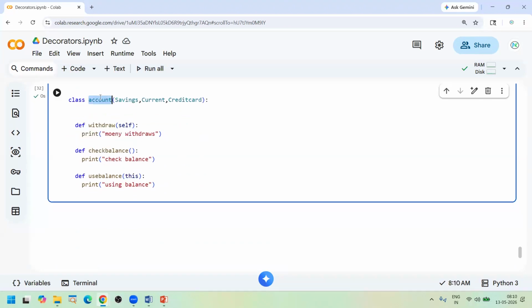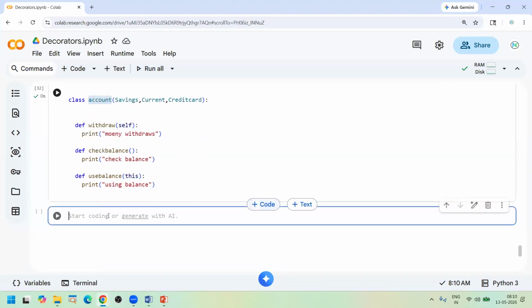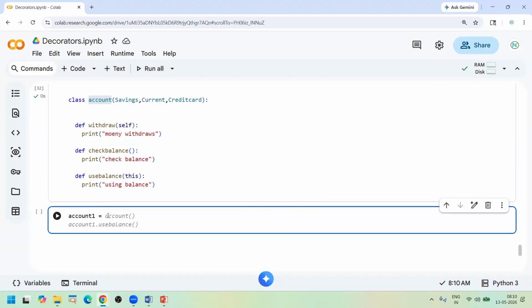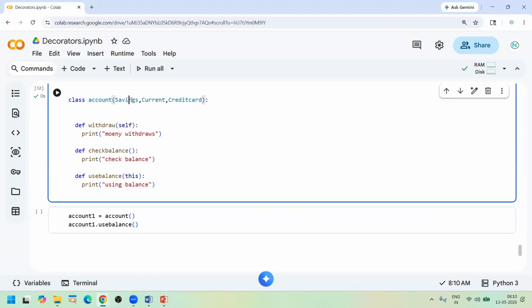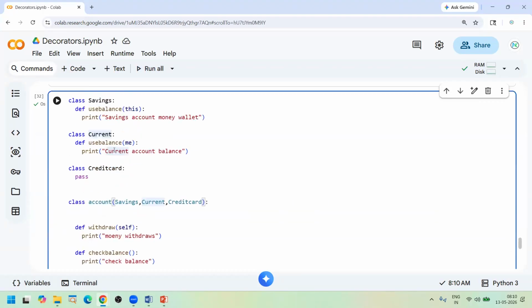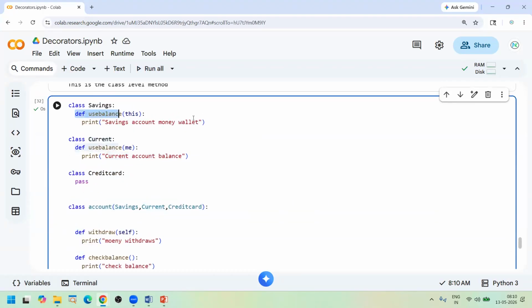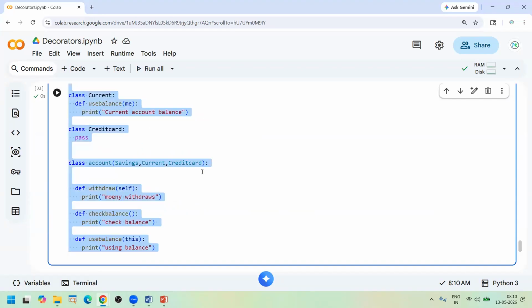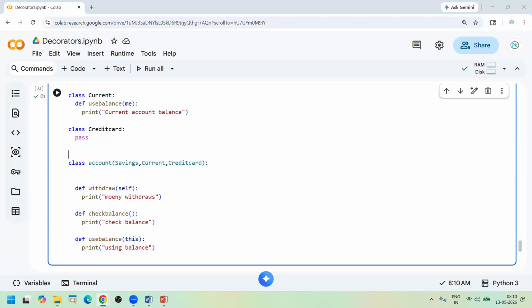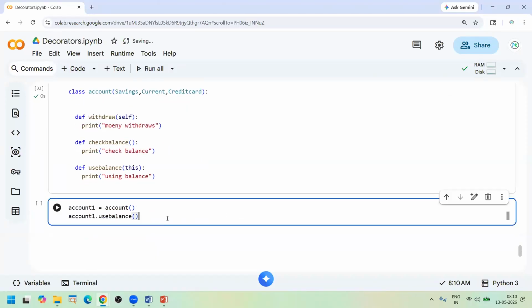now if I call this particular account one equal to, which use balance function will be called? Because I have inherited both savings and current, and I have written the same function in both my parent classes. Can you see this? Can anybody guess what function would it call? Anyone?